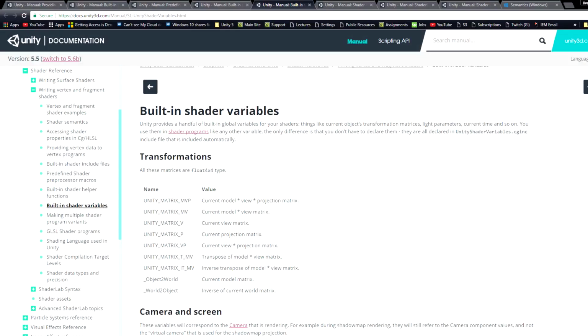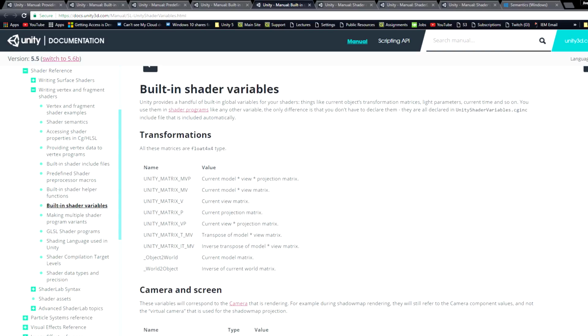Now if you take a look in the Unity documentation, once again in the writing vertex and fragment shaders section, and open up built-in shader variables, you can see some of the matrices that the Unity engine makes available to our shaders. So you can see that's the one we're using, which is the combined model matrix, view matrix and projection matrix. Alternatively, we have just the model matrix multiplied by the view matrix, and we also have just the camera's view matrix if we need that, just the projection matrix. We also have the view and projection matrix combined here.